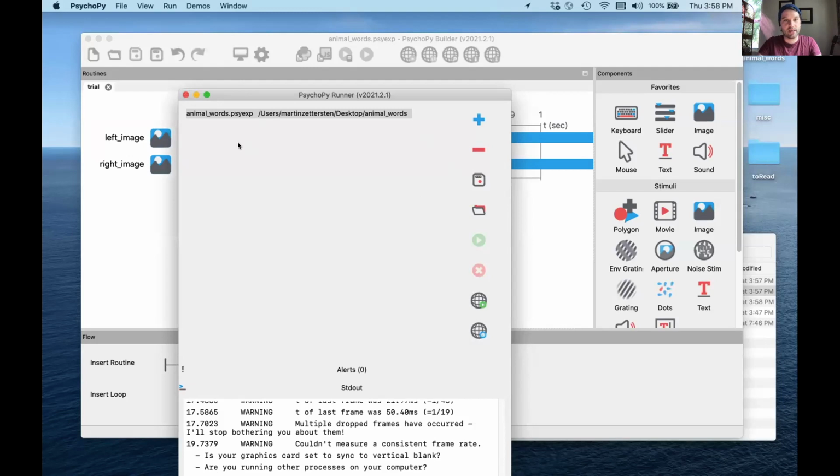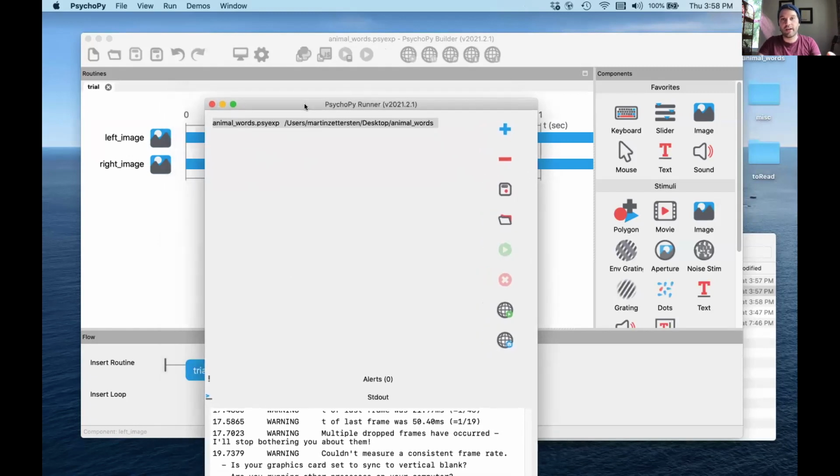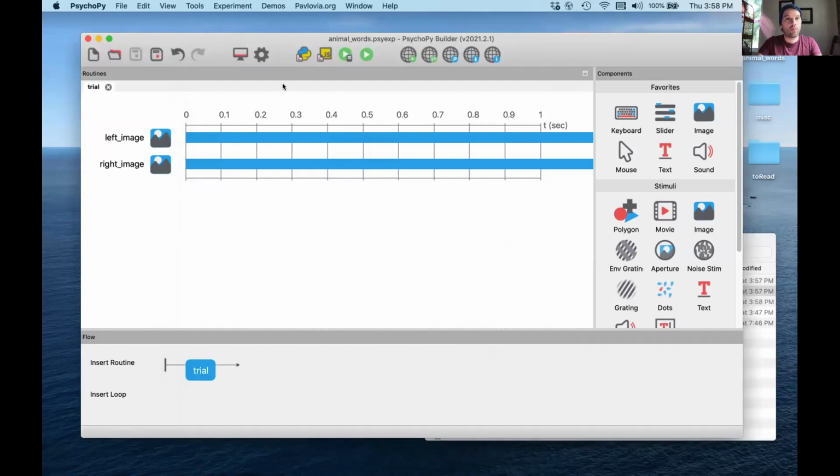You'll notice that this Psychopy runner window opened when we pressed run the experiment. We'll talk a little bit more about that runner window later on. We might want to have these images pop out against the gray background just a little bit more. So what we're going to add next is two white rectangles that will be the background for our images, just to help them stand out against the gray background.